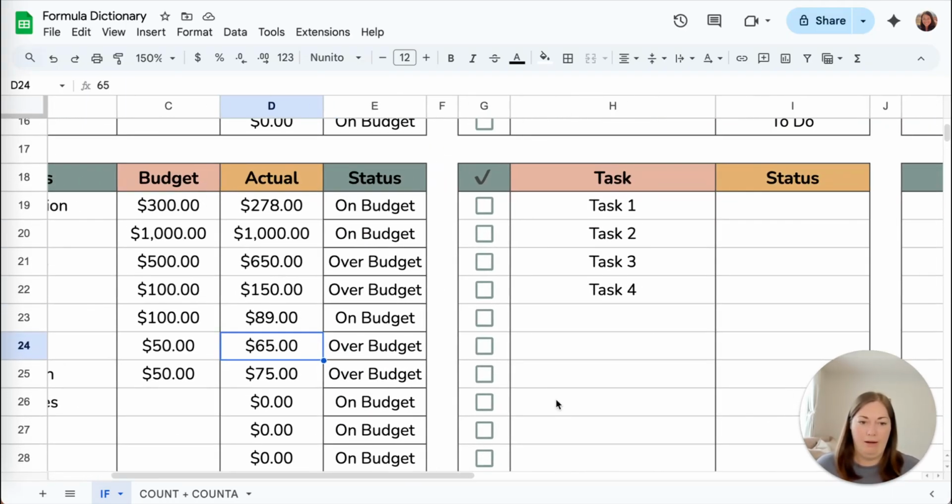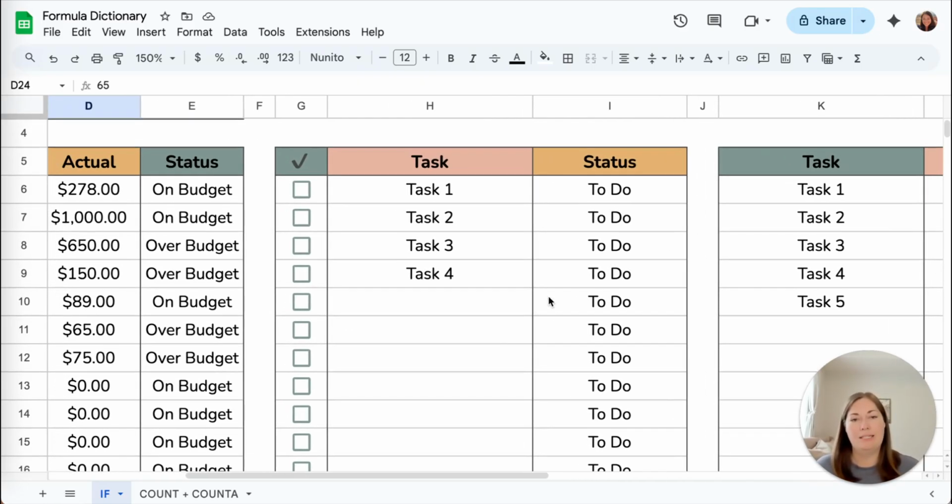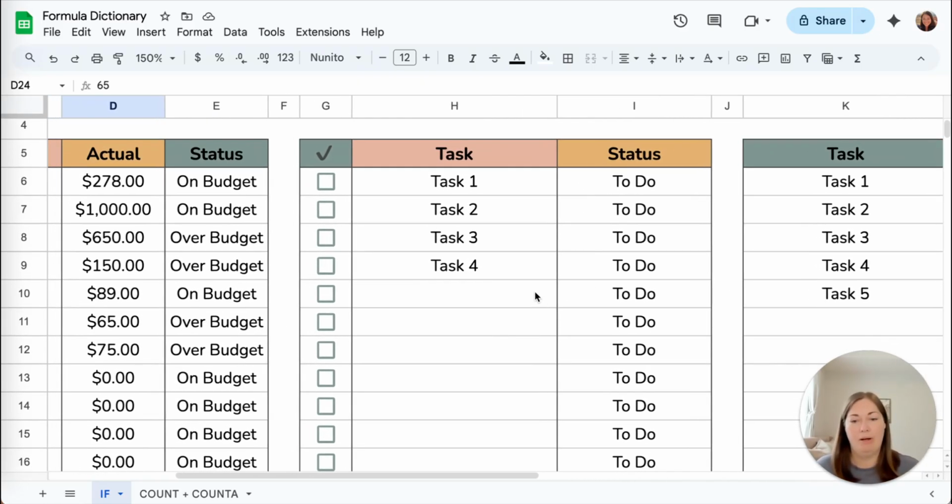So yeah, let's now do the next one. So this one actually has our tasks. So we've got checkboxes, we have our task names, and then we have statuses. So it will actually update the status based off of a checkbox. So right now they're currently unchecked, but as soon as I check them off, it says completed. So it's an easy way to see if you've completed a task or not. So I can just check these off and it automatically updates the status.